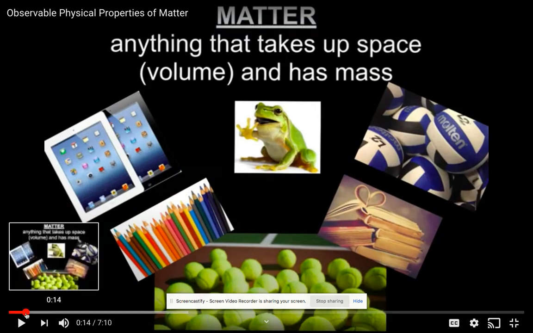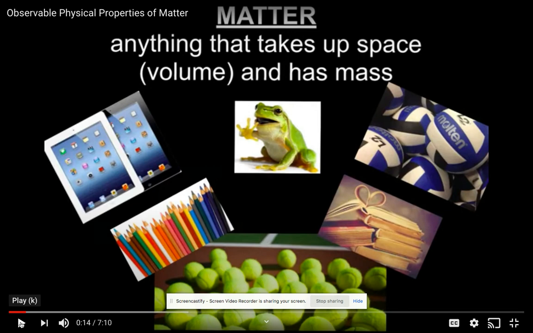So now we're looking at this video. It's about matter. You should get your journal, page 9 out, get colored pencils, things like that, and make your poster as she goes along.